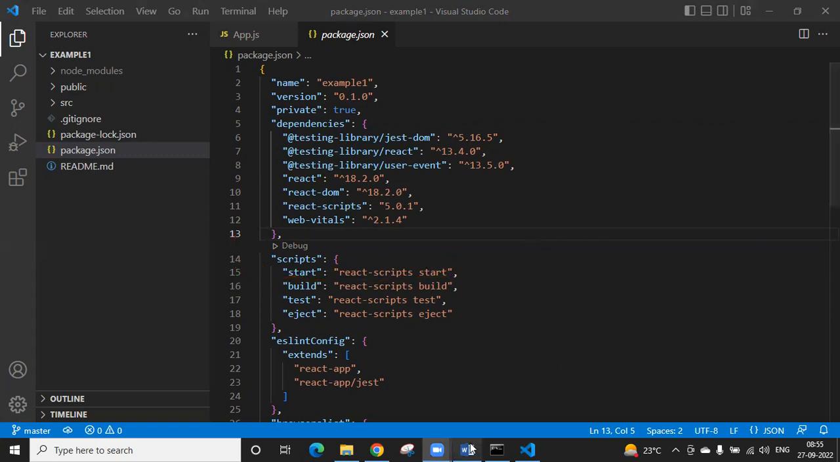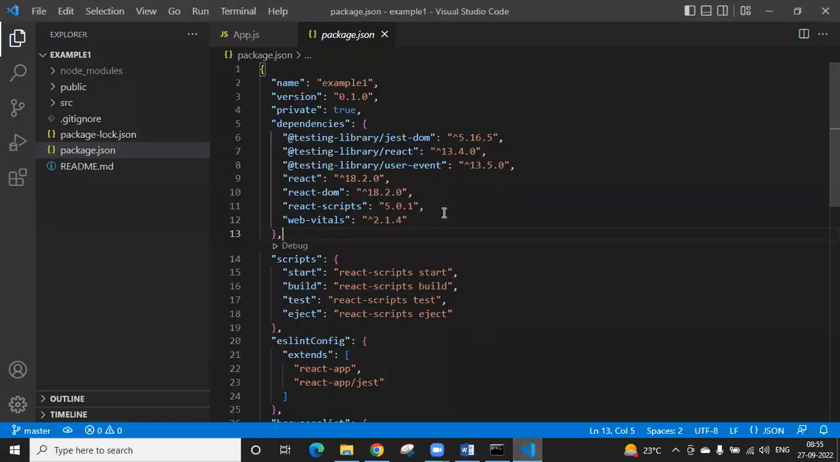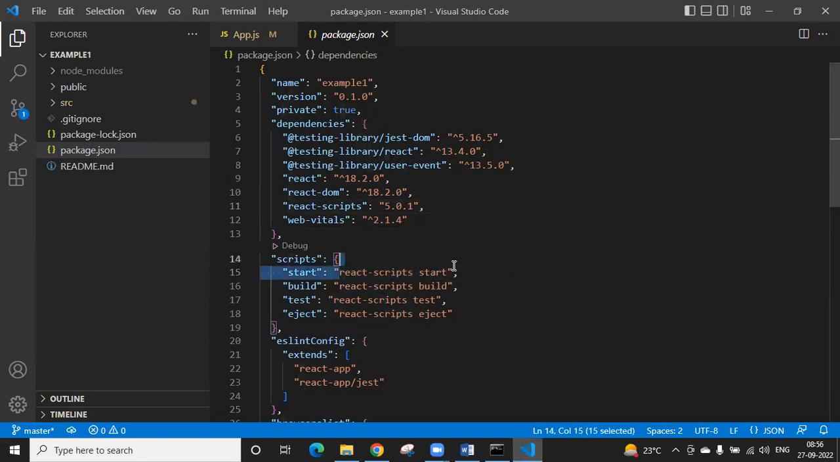So your package.json contains versions of the React.js application and scripts. Scripts are nothing but commands. These are the commands, straightforward. If I run npm start, react-scripts start, this command will be executed. While running npm start, that command will be executed and it will convert the application.